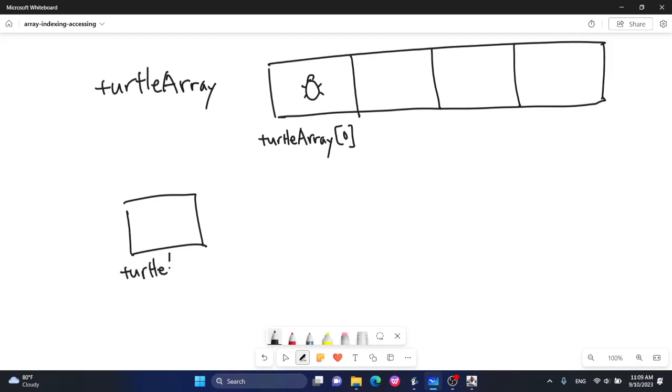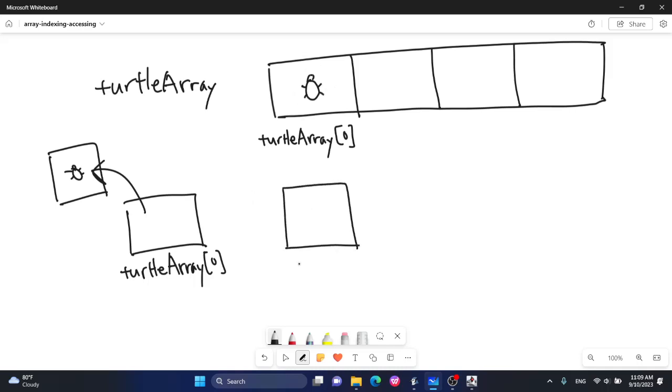Technically, it's a reference to the actual turtle object. The actual turtle object would be here, but let's simplify that for now. Usually we would give our turtle a name, and it would point to a turtle. It's the same thing here, so you could think of these as variables.